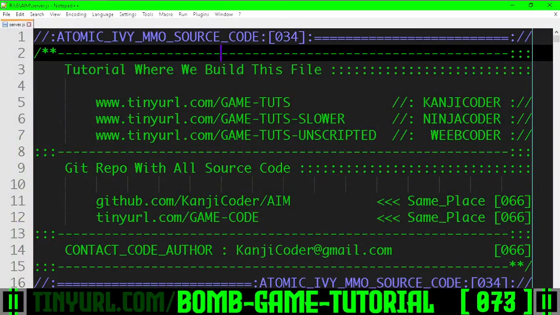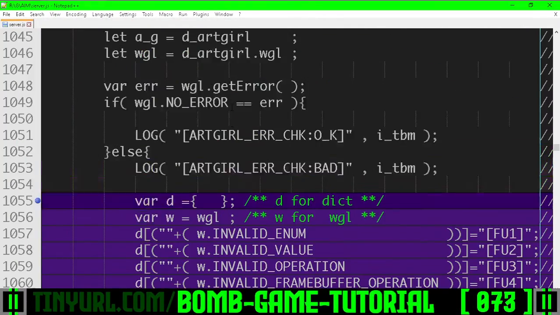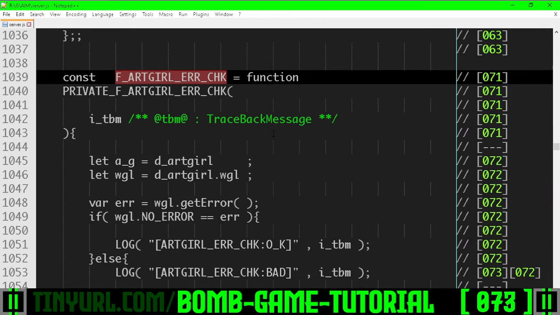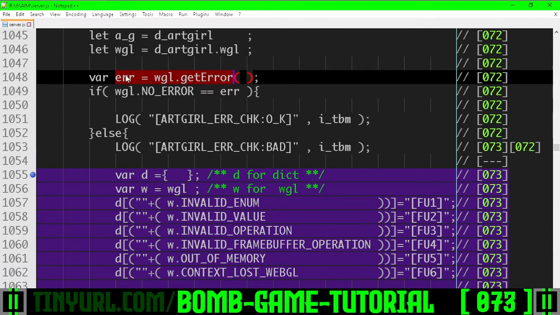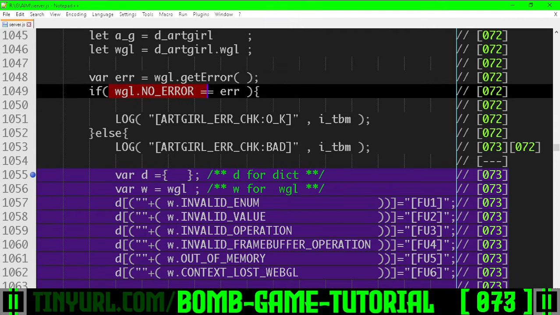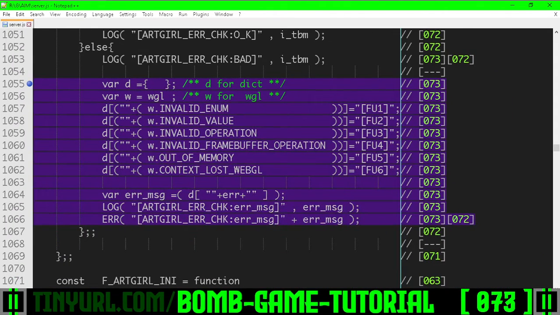Pipeline factory errors. Let's add some more robustness. This is our ArtGirl error check, and if we have caused WebGL to propagate an error, then this will have a value that is not equal to no error, and we will end up in here. And we need to somehow get the error message out.